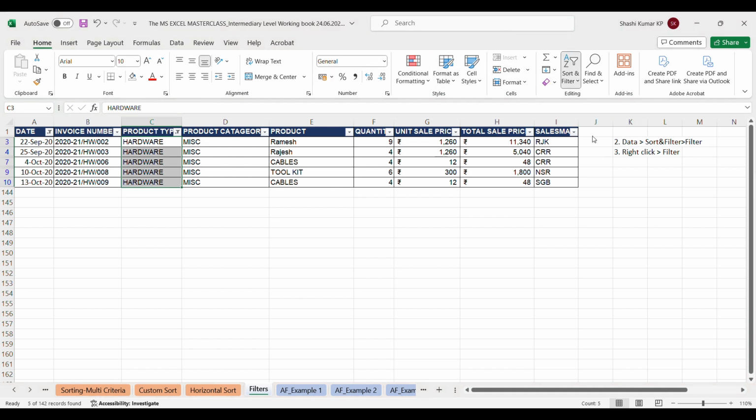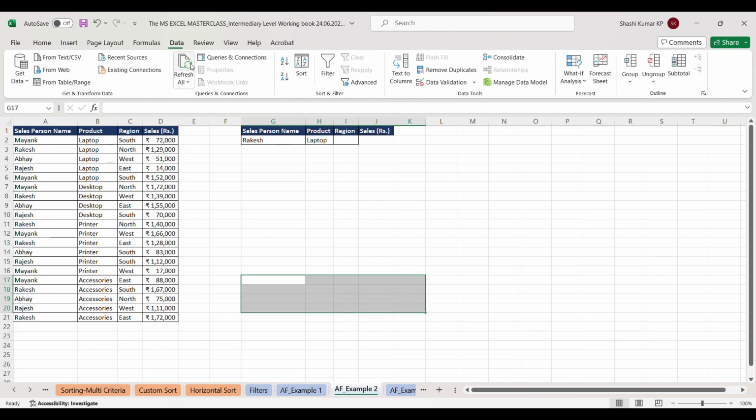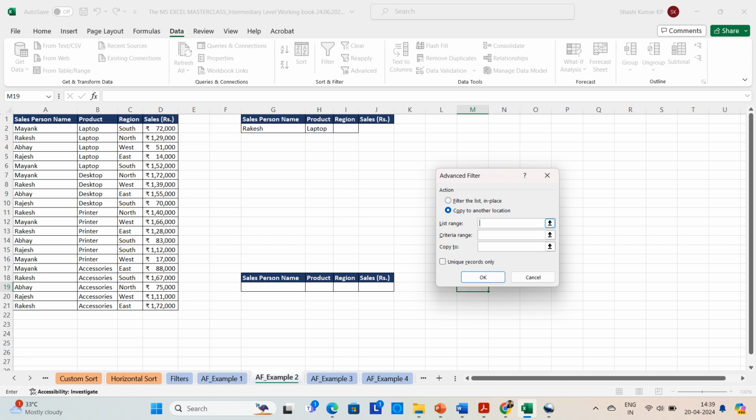Next, we'll see the criteria for doing the advanced filter. The advanced filter can be found in the Data menu. Under the Data menu, you can see the Advanced option here. When we click on this Advanced option, we get the advanced filter. Now let us see how this advanced filter works.